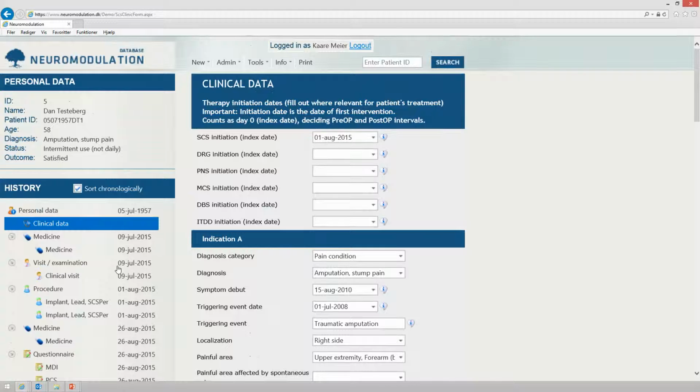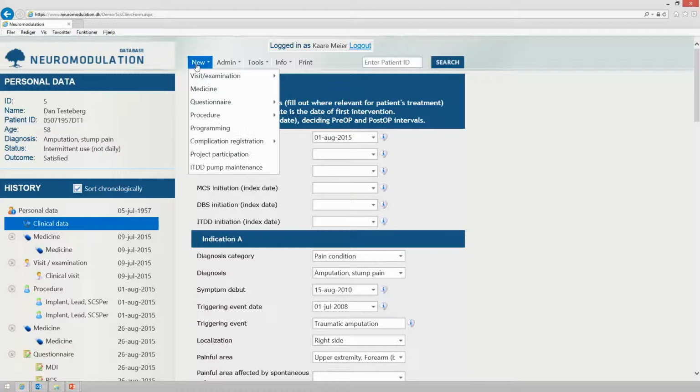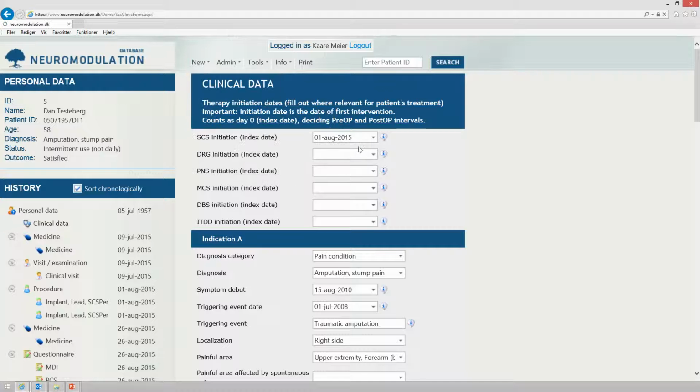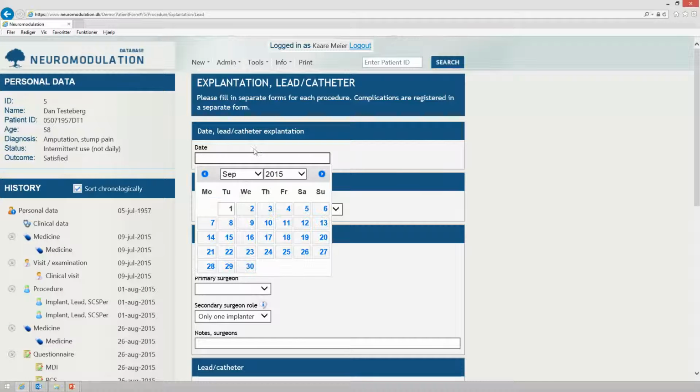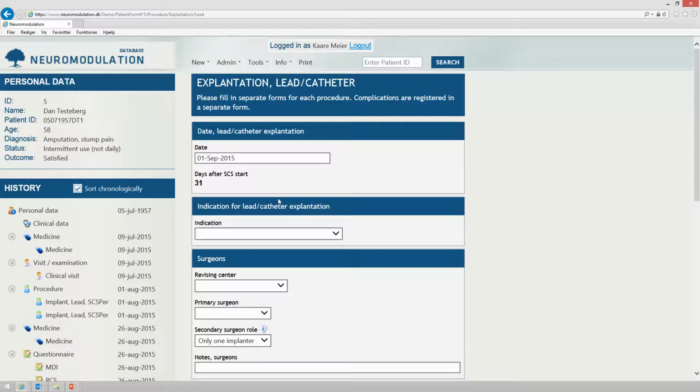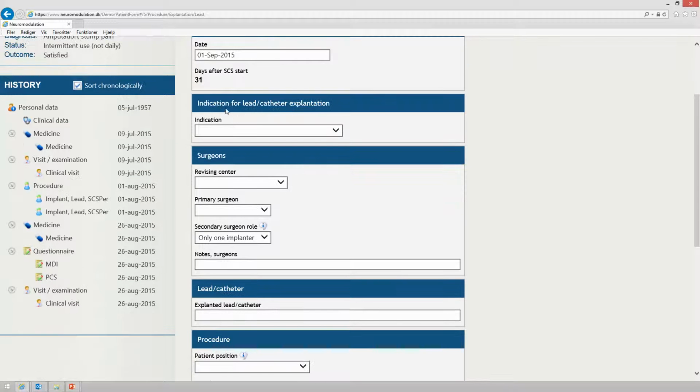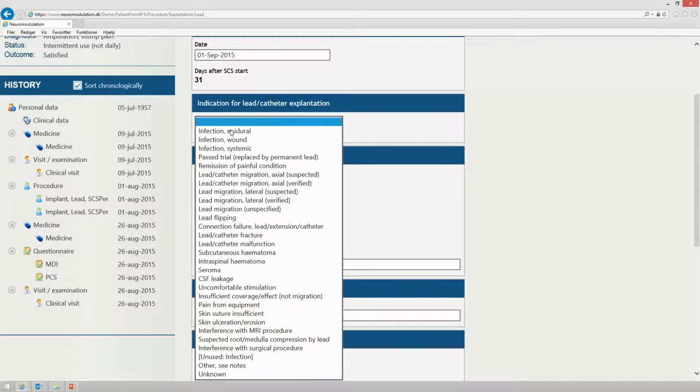So, in order first to explant the lead that we do not want, we go to New, Procedure, Explantation, Lead. As always, register the date where you perform the procedure. Let's say that is today. That would be 30 days after the original procedure. And why do you choose to explant this lead? Let's say that in this case we have a verified axial lead migration.